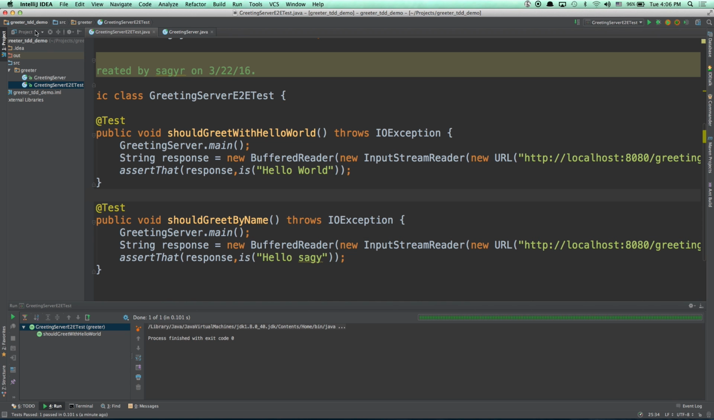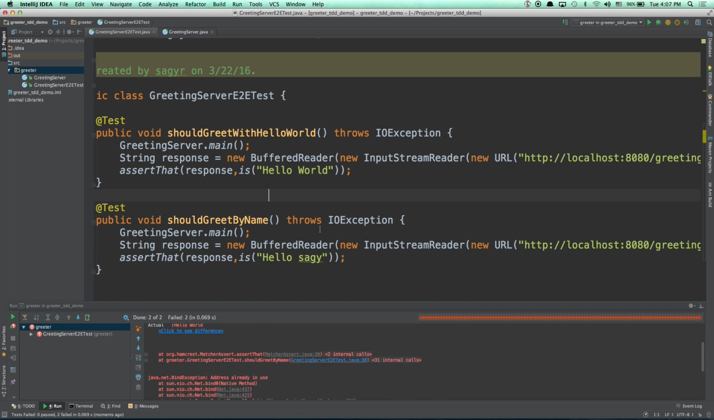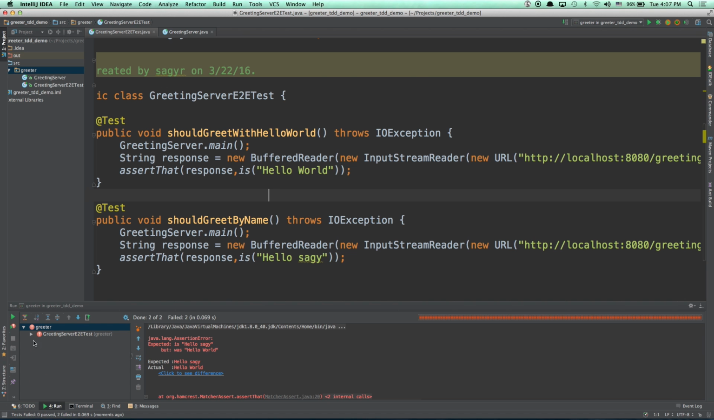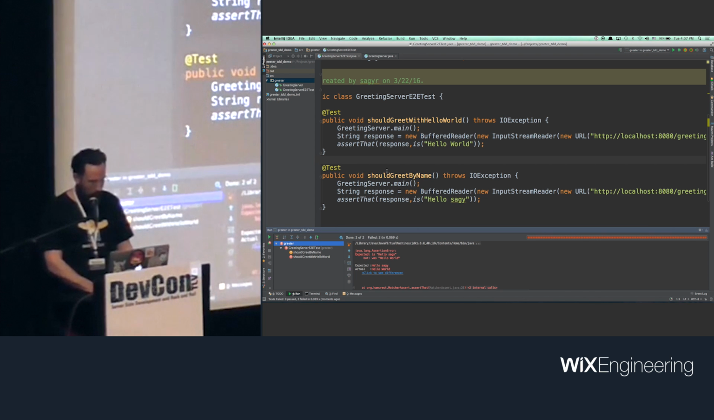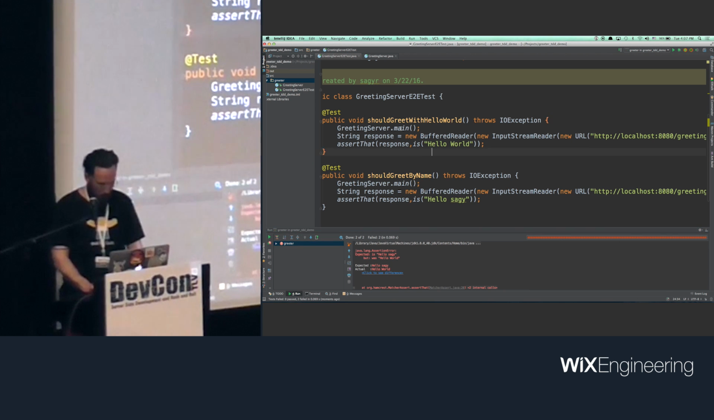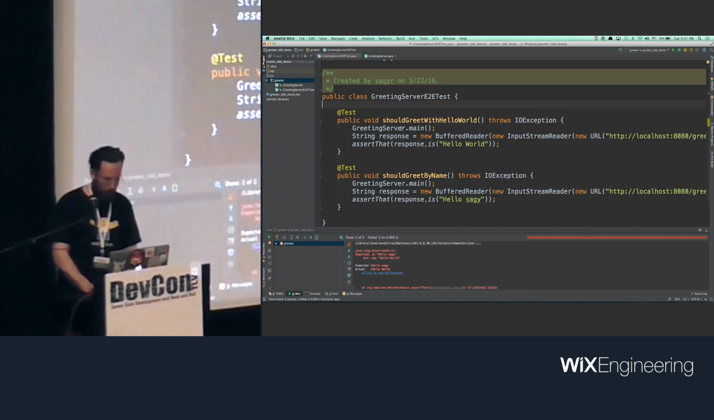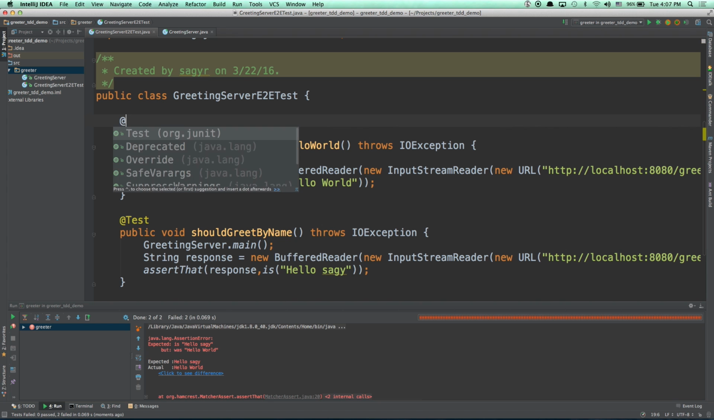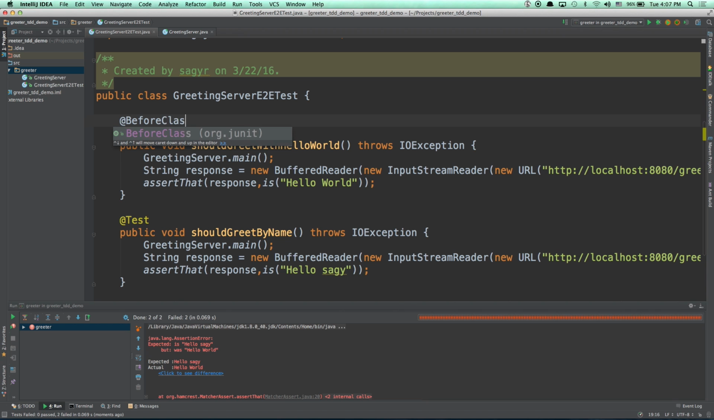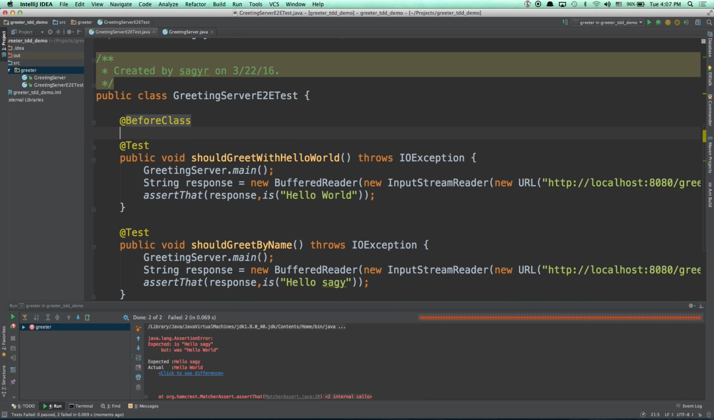I'm going to run the entire test suite. And now you can see there are 2 tests failing, and the reason they're failing is because there are some issues with the occupied port. I'm starting the server twice from both methods, so I'm going to eliminate that by moving this little piece of code into a common method, which will be executed once.